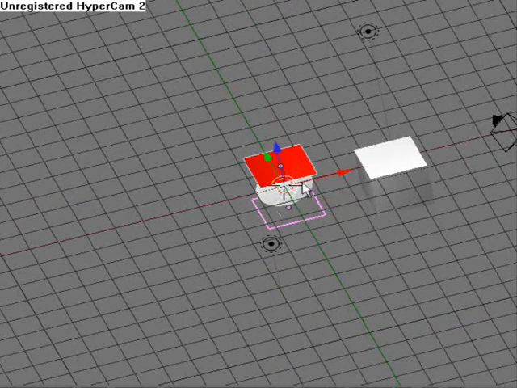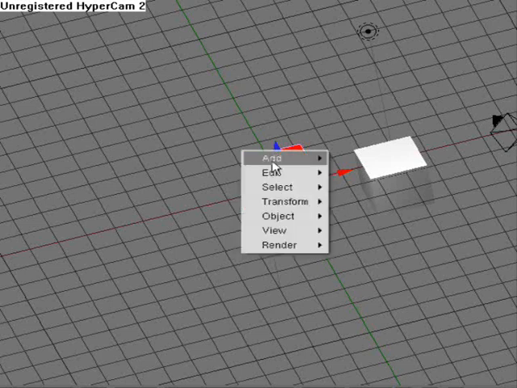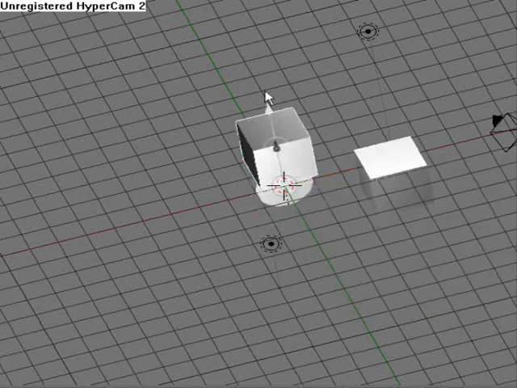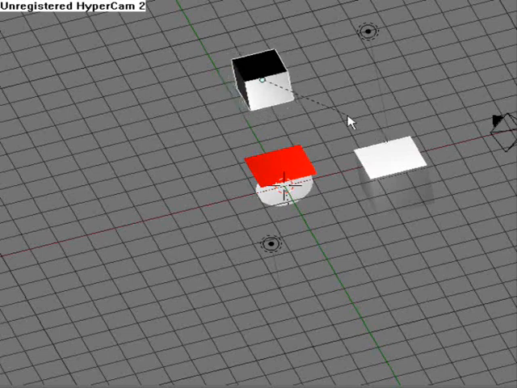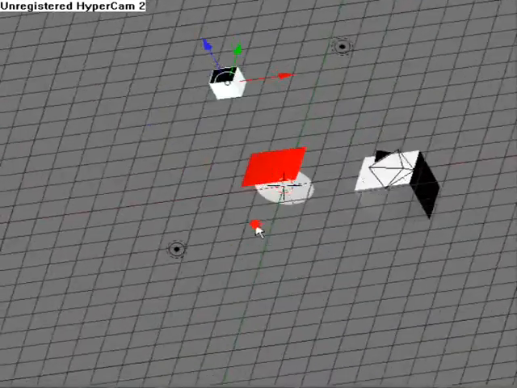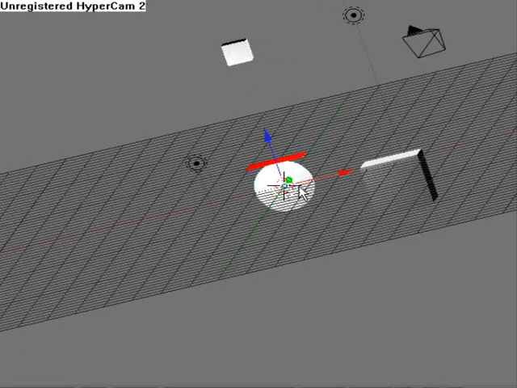Shift click the two planes and shift click the circle. Control P, make parent. Now those are parented to the circle, and you want to make another cube above them. Size it down so that it could actually fit on top of the planes. So everywhere the circle moves, so does the plane.